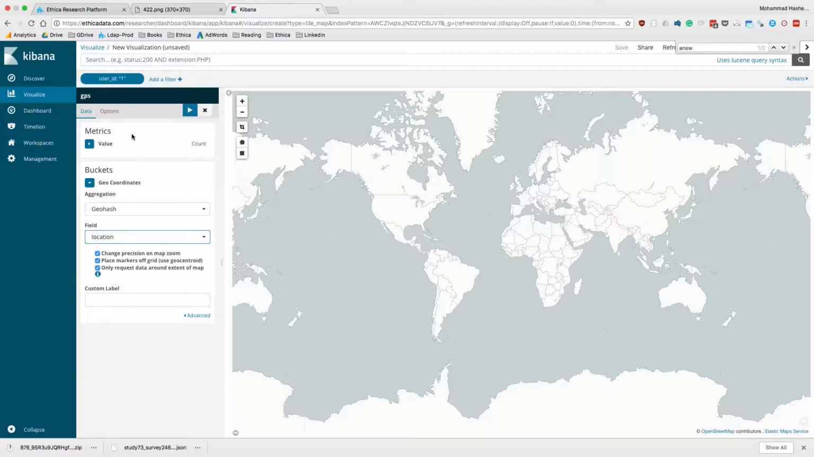What metric and bucket means is basically the terminology that they use in Kibana for data visualization. There's a lot of documentation and YouTube videos that talk about how visualization in Kibana works. You can just check those, but you can also play around with that and see how it plots the data.